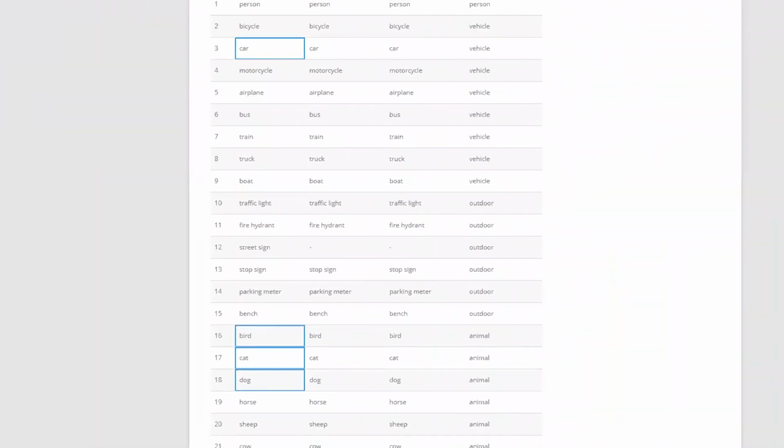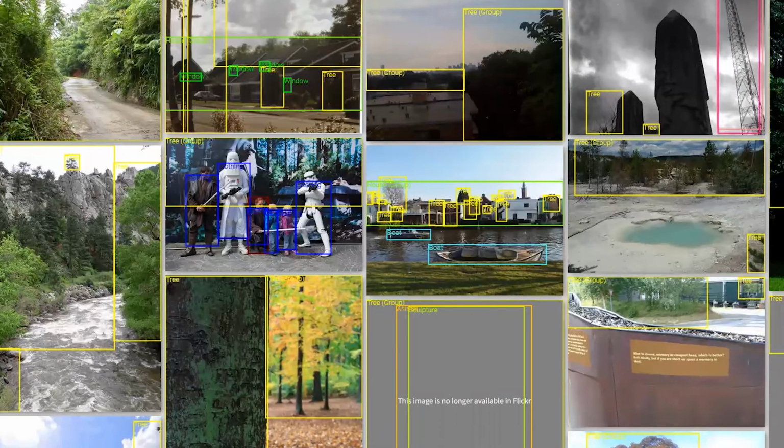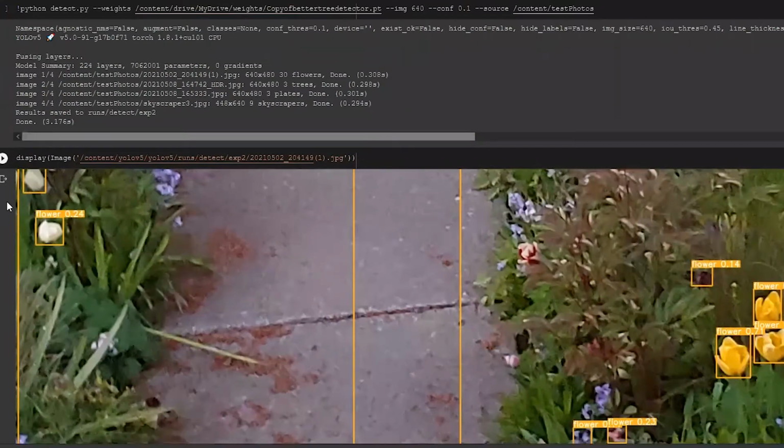Next, we have the custom model. The custom model was trained by us using Google's Open Images dataset, which has a large variety of different objects available for training, as well as providing bounding boxes for the model to learn from. We trained the model on skyscrapers, trees, flowers, and plates. And here I have a notebook of some examples of how the model performed.